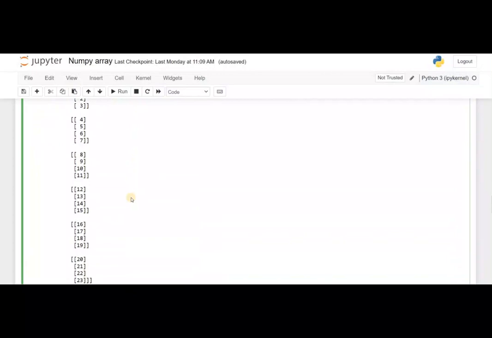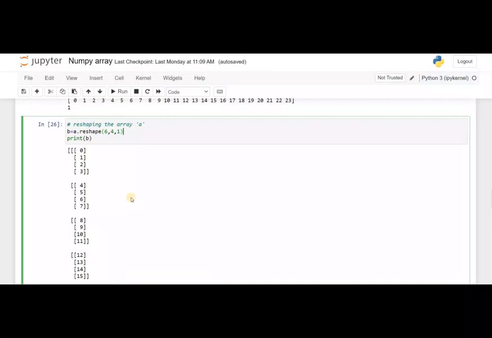So you can see I have given the first dimension as the number of vectors it should have, and under each vector the size is 4. One represents the number of rows and the other the number of columns that you are going to use to reshape the array. So this is how we can reshape the array using the reshape function.